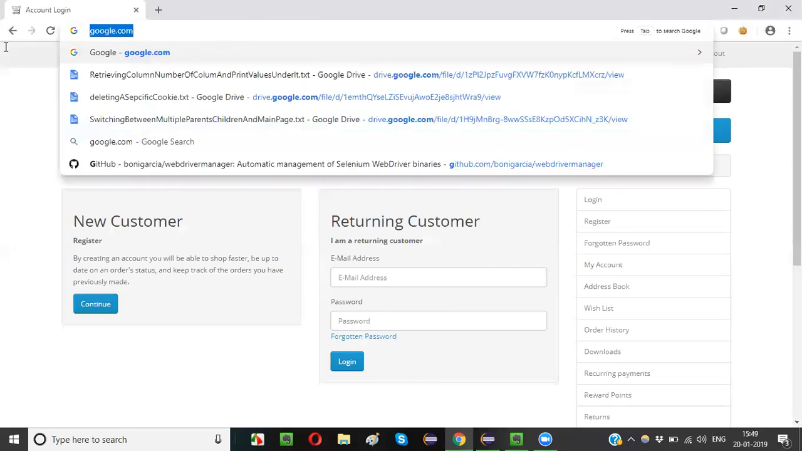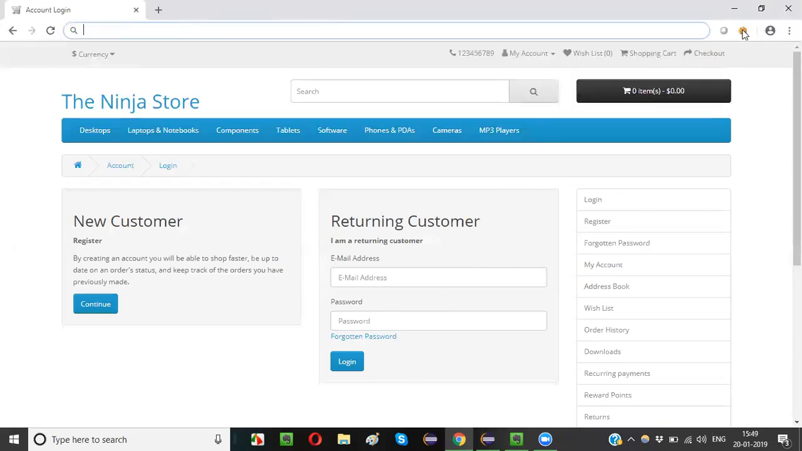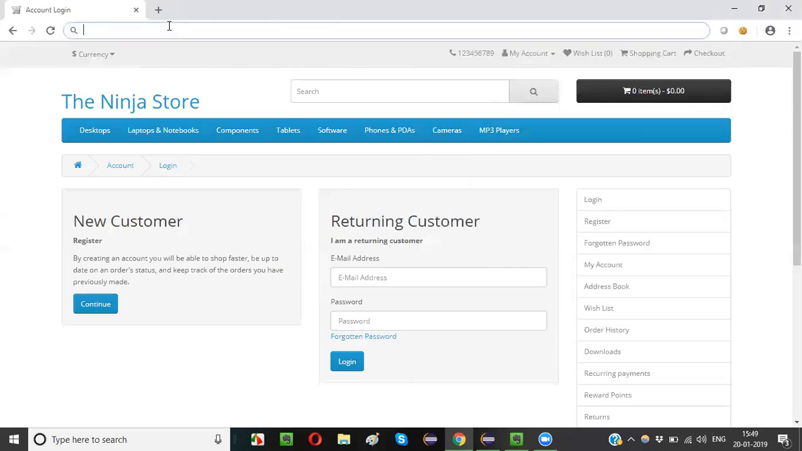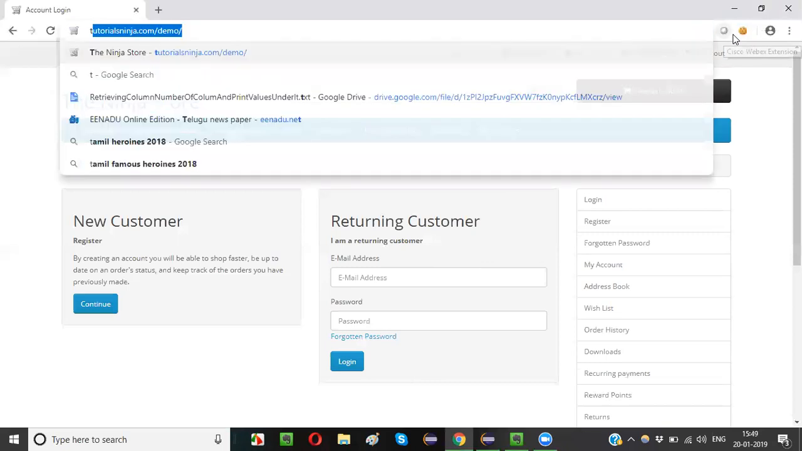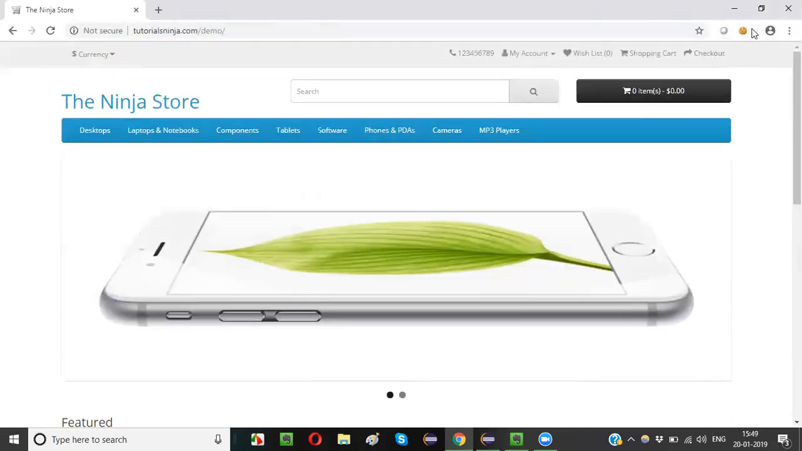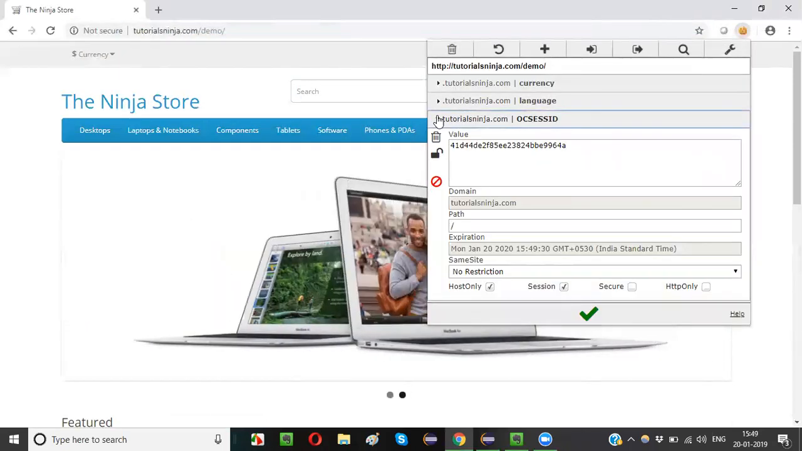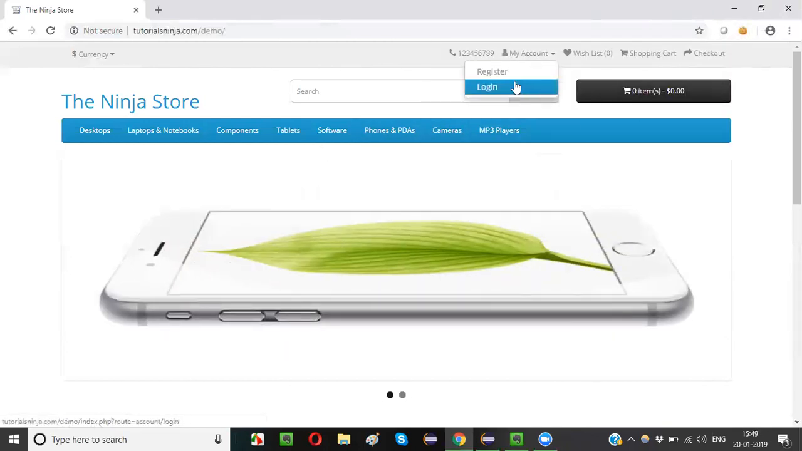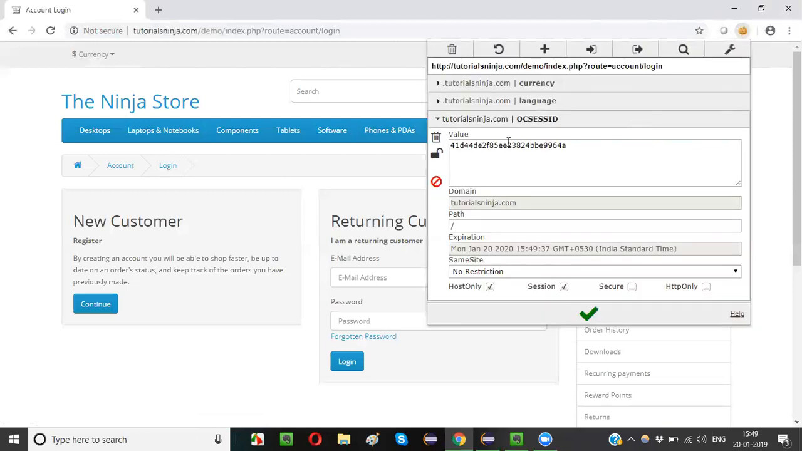Let me clear this stuff. Let me delete all these cookies. There are no cookies now. And let me browse to the Tutorials Ninja demo page. At this point, I got 3 cookies. Let me log into the application.